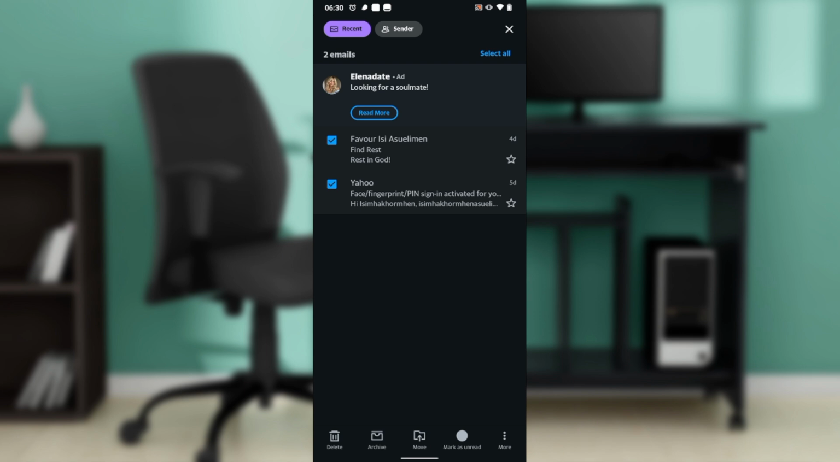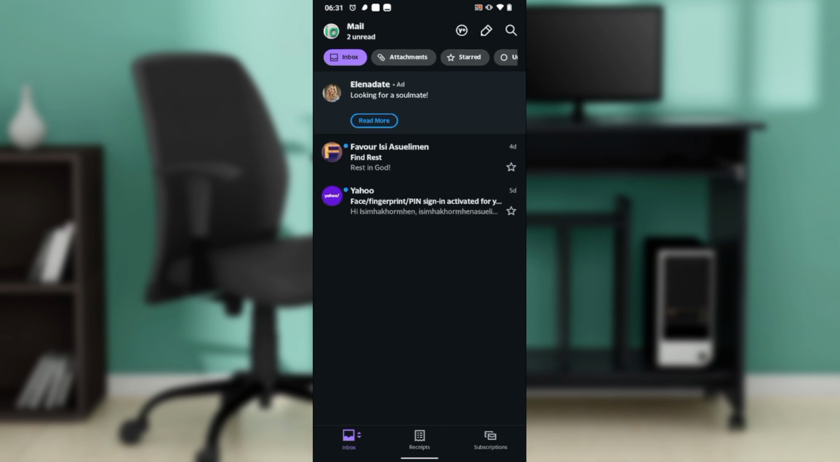Now these messages have been opened and read. So if you check over the bottom corner, you can see a couple of icons which include delete, archive, move, and mark as unread. So I'm going to click on this mark as unread, and this is what it's going to show if it is not read.